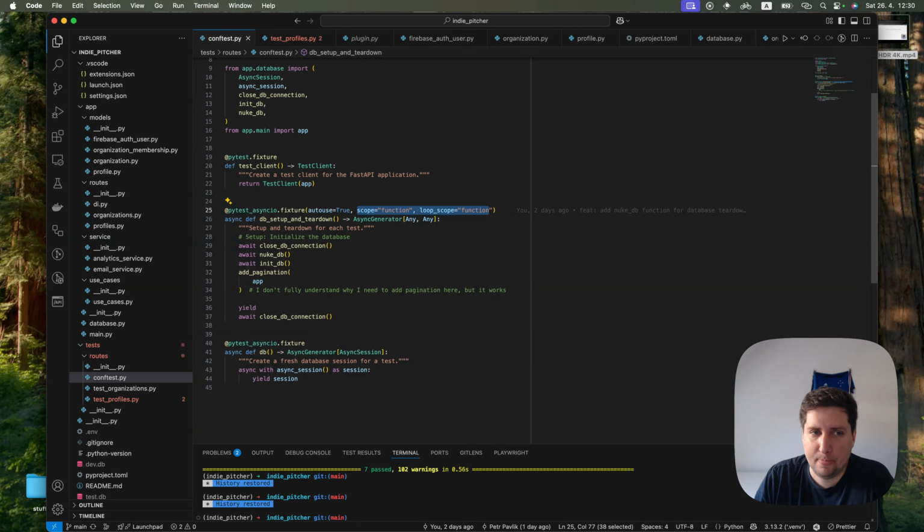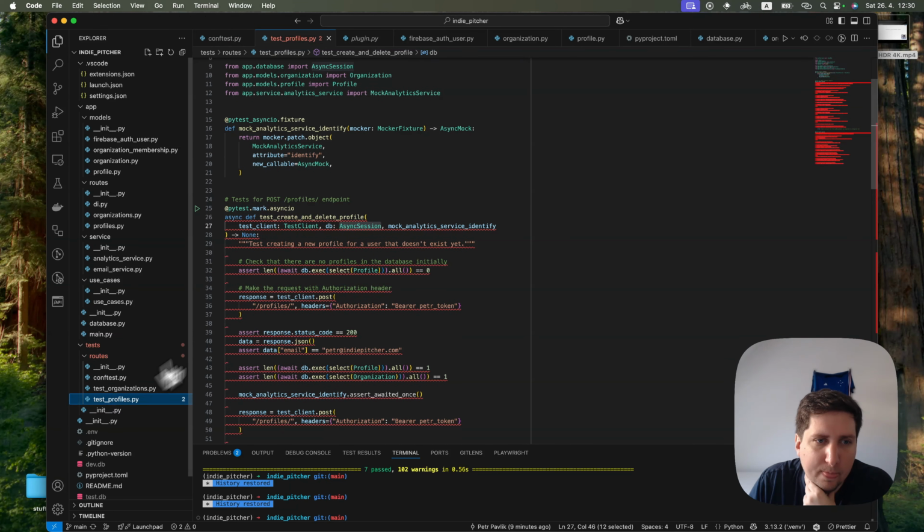And as you can see, there's this scope function, so it should be run before and after every function. I could optimize this to, I don't know, create the database only at the beginning of the test suite and only delete all the data from the tables instead of dropping the database, something like that. But I think this is fine for now. And there's this autouse, which means that it gets automatically injected into every test case, even though, as you can see, it's not explicitly injected here.